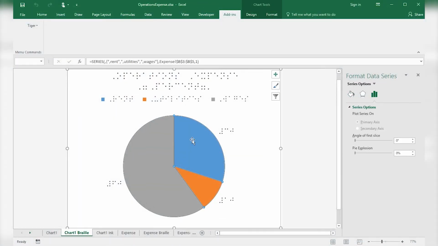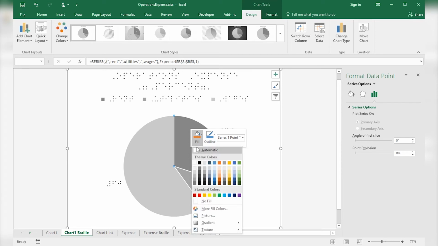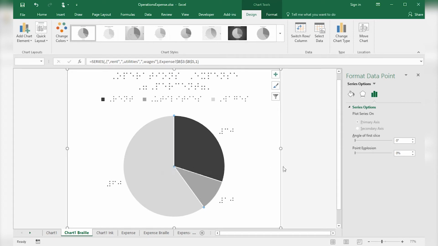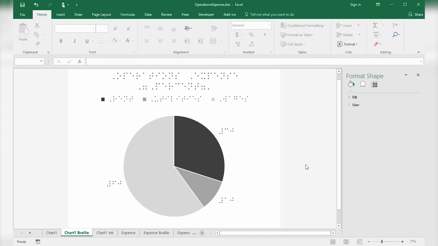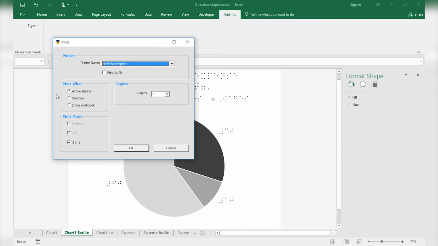Select the chart on the Braille sheet, go to the Excel Design ribbon, and change colors to a monochrome gray scale. To enhance even further, I am selecting the single pie pieces within the chart and further changing the fill colors using Shape Fill on the right mouse click context menu, making the darkest shade even darker and the lightest shade even lighter. Now print again. This time I am selecting Entire Workbook instead of Active Sheets in What to Print to show the difference.